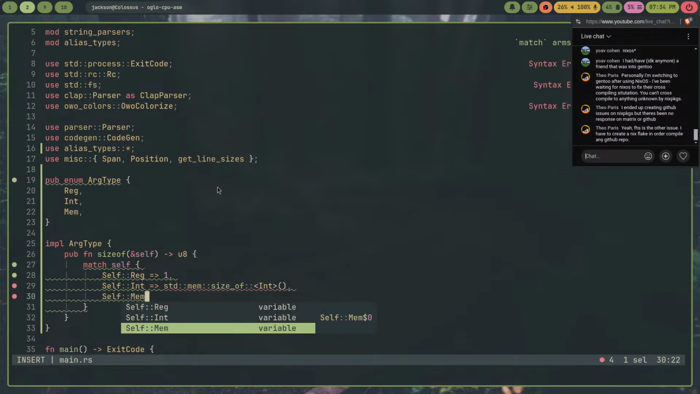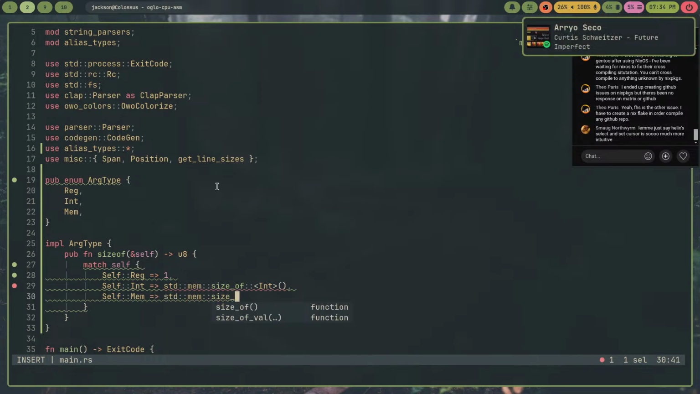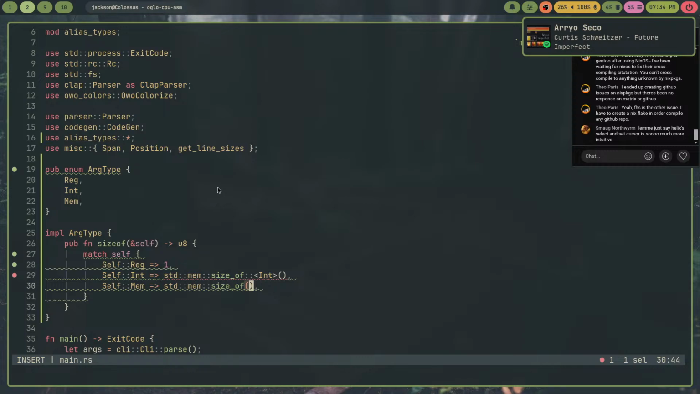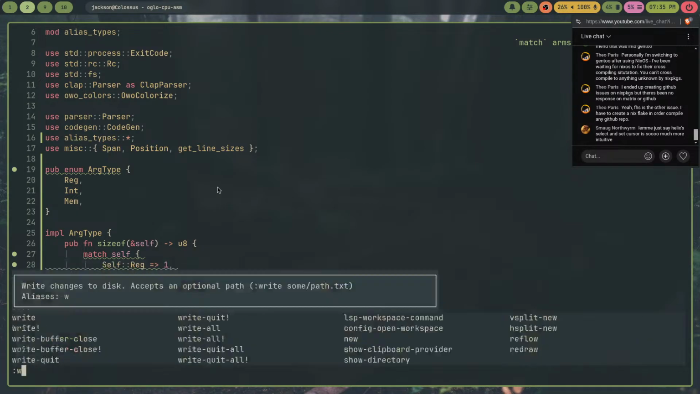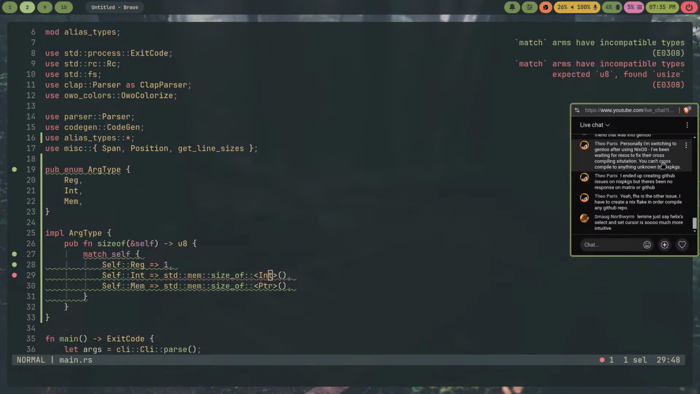Self mem, std mem size of, and I'll do ptr. Right.